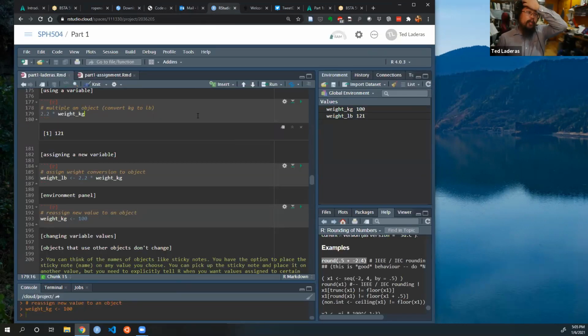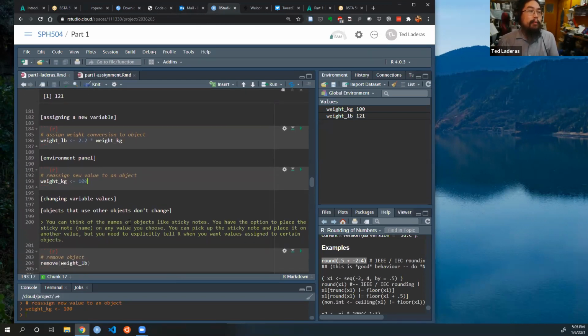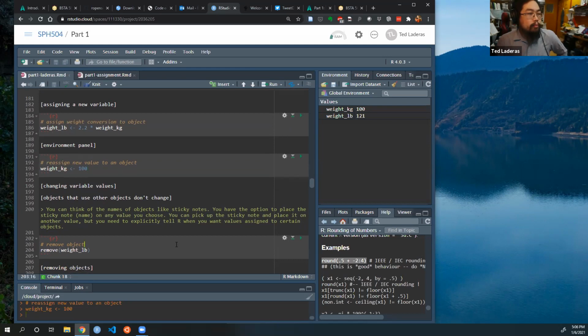Okay, so that was a lot of time spent on just assigning variable names, but just one thing to keep in mind, and now I'm on around line 200, is that you can think of the names of objects as kind of like sticky notes. You can put the sticky note on any value you choose. You can pick up the sticky note and place it on another value, but you need to explicitly tell R when you want values to be assigned to certain objects.